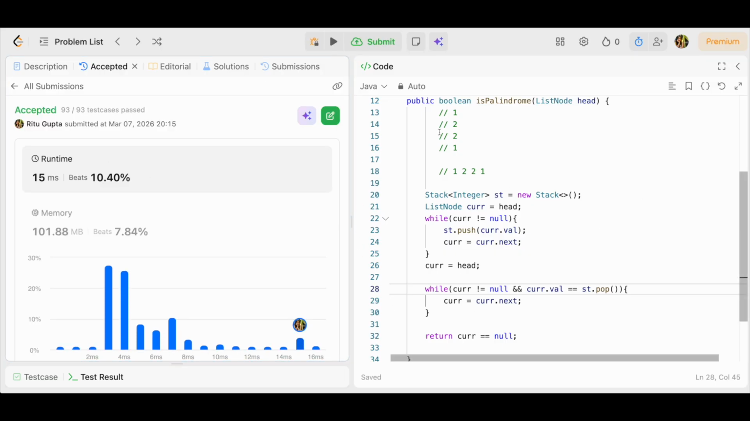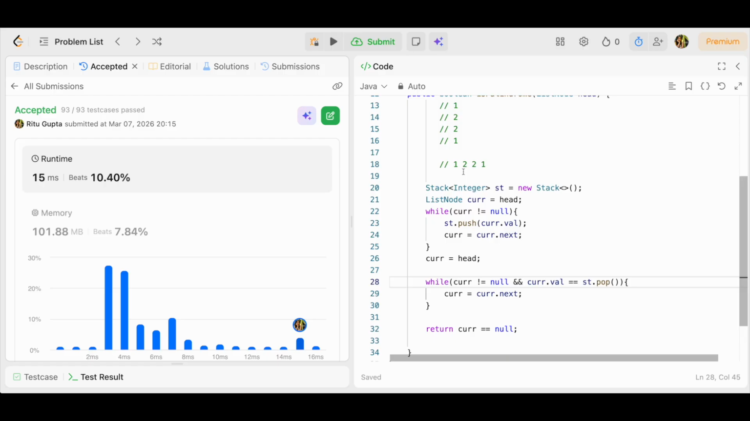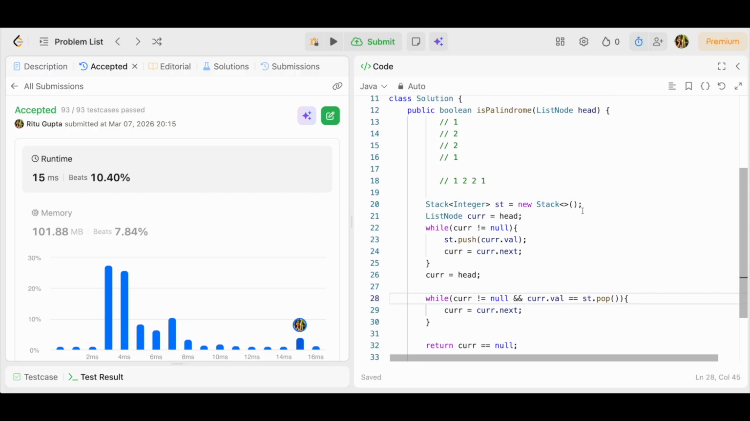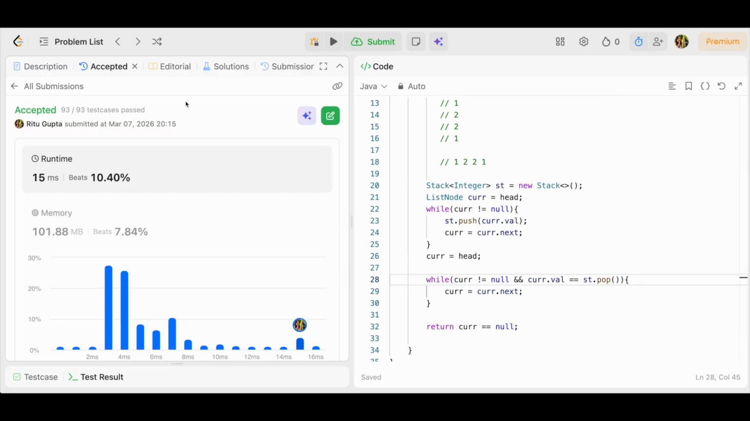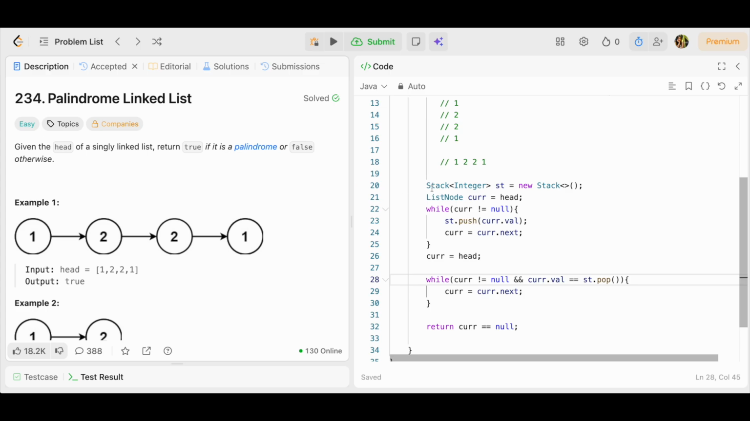Okay, so we submitted this using the stack. Now the second thing: can we do this without using the stack? That is the thing. Yes, we can. Currently what we are doing is taking an explicit space, that is the stack. What if we can take an internal stack?